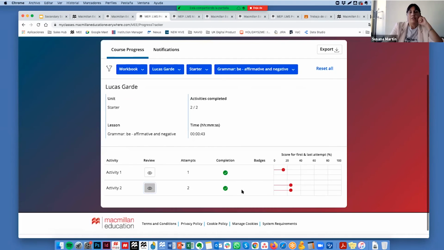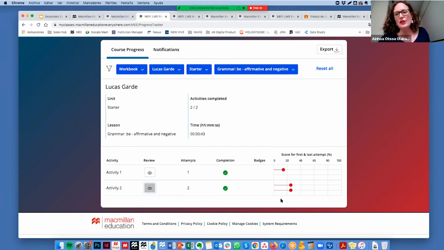I really like the fact that you can see what the student has done and not just the mark, right? Because punctuation is very important, but I also would like to know where they are failing, no? So that I can help. I think, yeah, I agree with you.